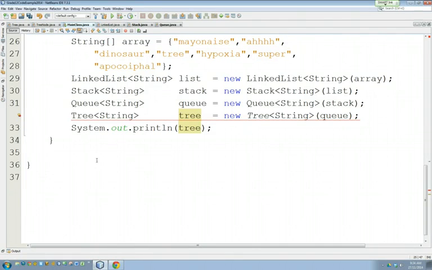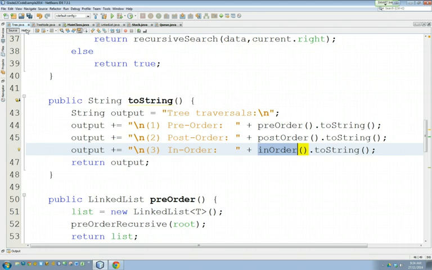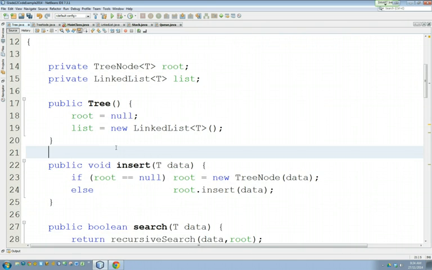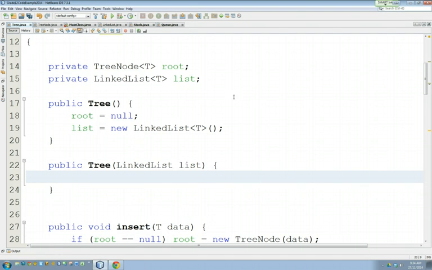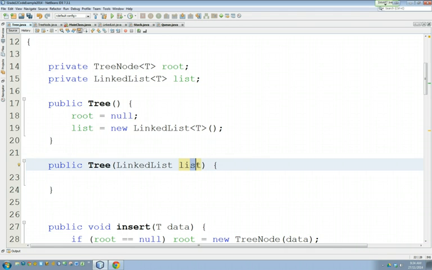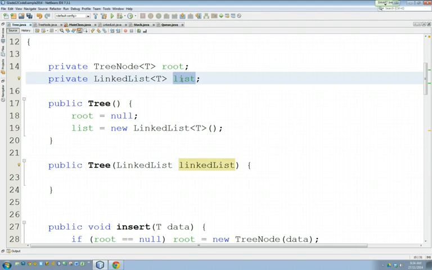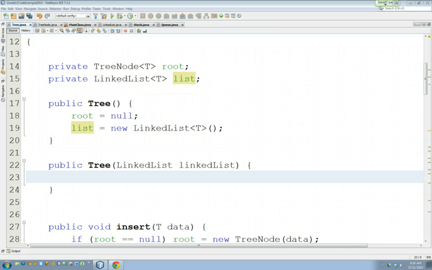Anyone not got that? So let's jump to our tree class to add that constructor. Public tree takes a linked list called list. Actually, let's call it linked list, so that it's a little bit easier, because I don't want to conflict with that one, which is also called list. Anyone have an idea how this would get done? How could we do this?